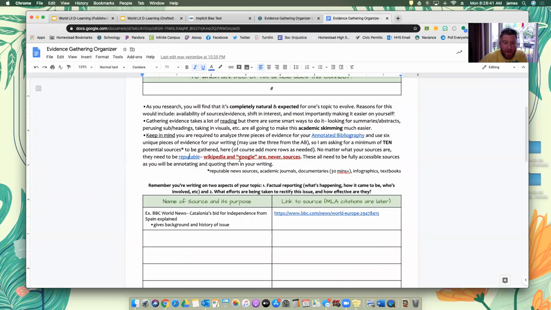And then like I said, that link is available to you. Wikipedia and Google are never sources. I use Wikipedia like everybody else. I look something up real quick. But then you have to make sure that you're going to the bottom of that Wikipedia page and looking for the links, looking for the sources that were used. That is a way to do it, right? And you can't just say, according to Google, that's not a thing that exists. So make sure you're not doing that.